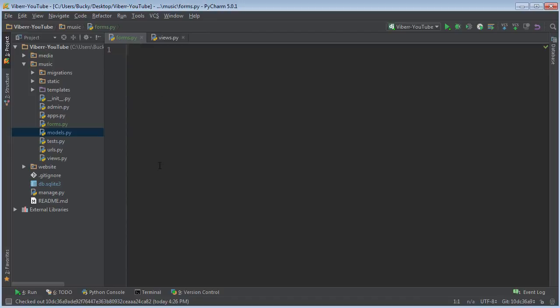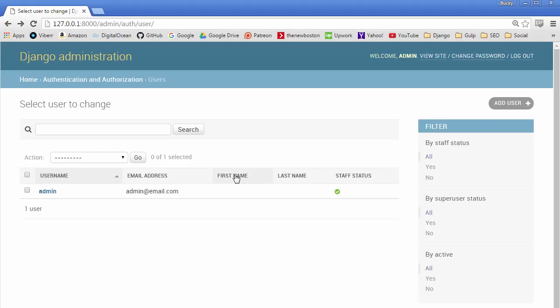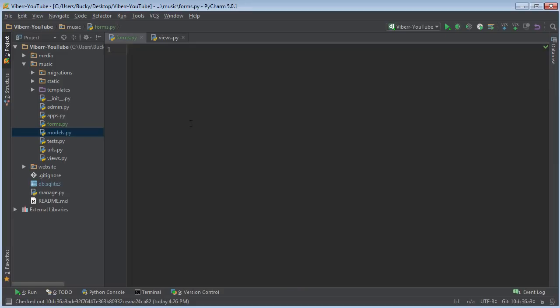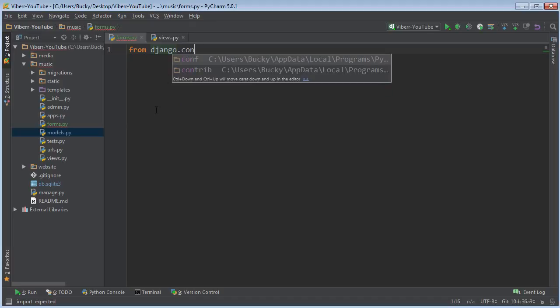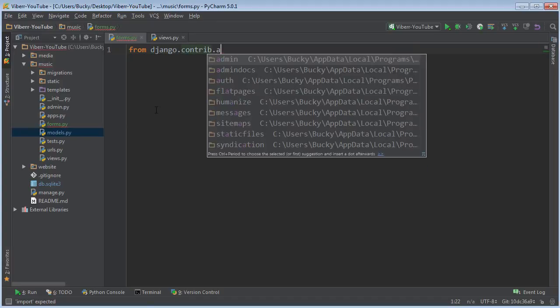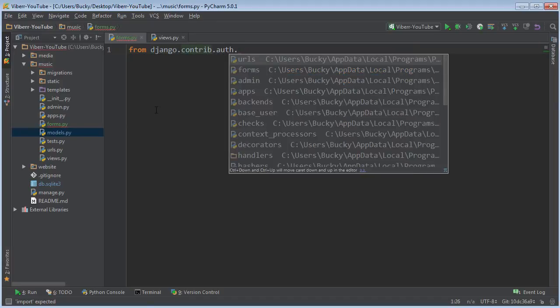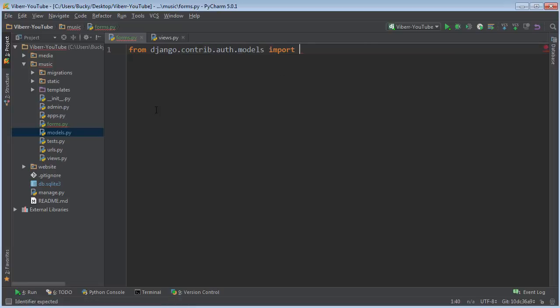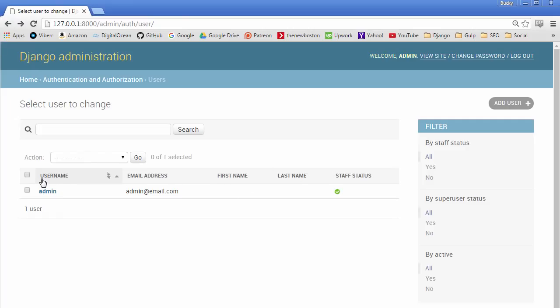However, since we want to tweak it a little bit, for example, we don't need an input for first name and last name because we don't care about those. We're pretty much going to inherit from users and overwrite whatever we want to, or add whatever fields we want to. So in forms.py, what we're going to do is say from django.contrib.auth.models import User. All right, so this is going to give us the base user class, just a generic user class that we can use.